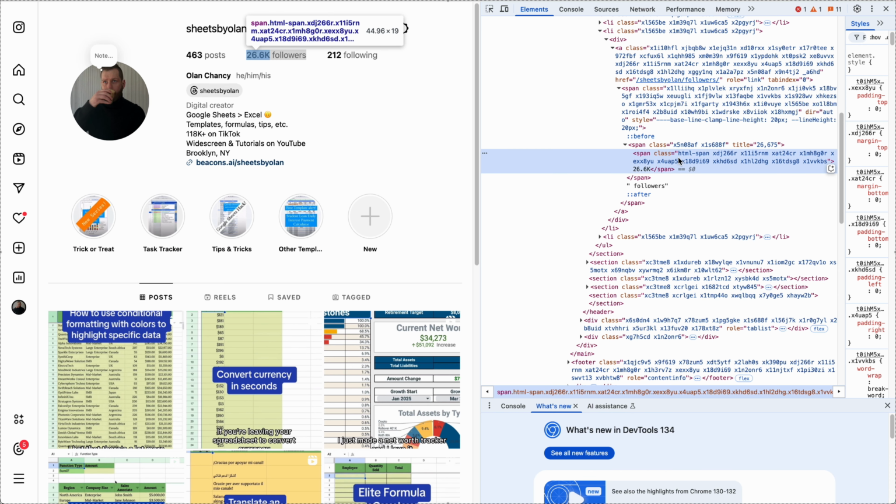So this looks a little bit differently, and the reason why is because this isn't built with the same type of coding that TikTok is. So you can see here we have 26.6, then we have followers and so forth. So realistically, this wouldn't work in its current state.